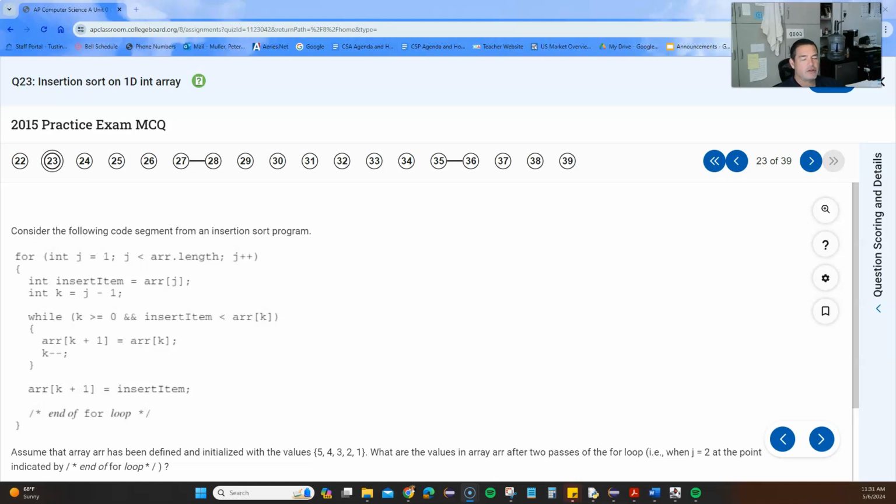And I think this one is a good paper and pencil one. Just try to follow along with everything. So let's try this. Insert item is going to be our index j. And here's our array 5, 4, 3, 2, 1, and j is 1. So the first time insert item is going to be 4. K is going to be j minus 1. j is 1. So k is 0 the first time, while k is greater or equal to 0, and insert item is less than arr k. Okay.